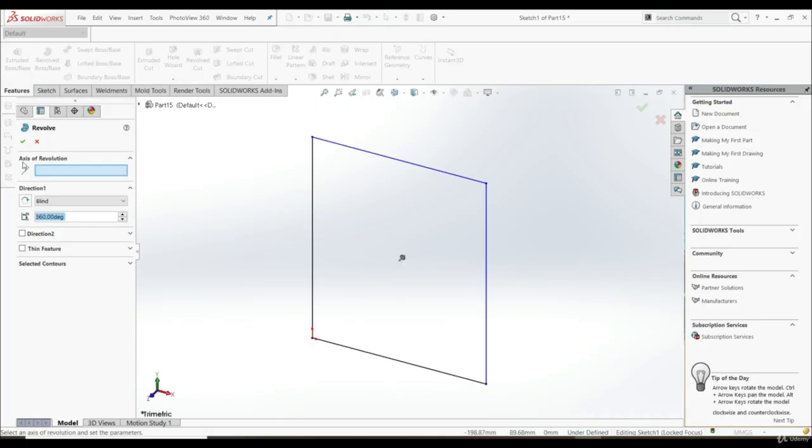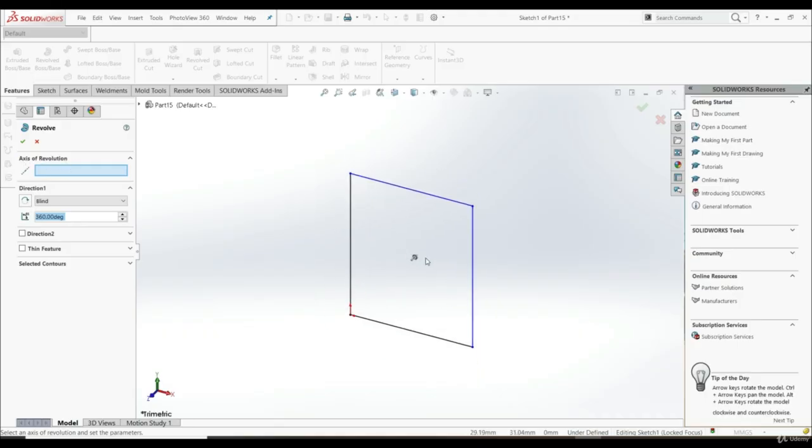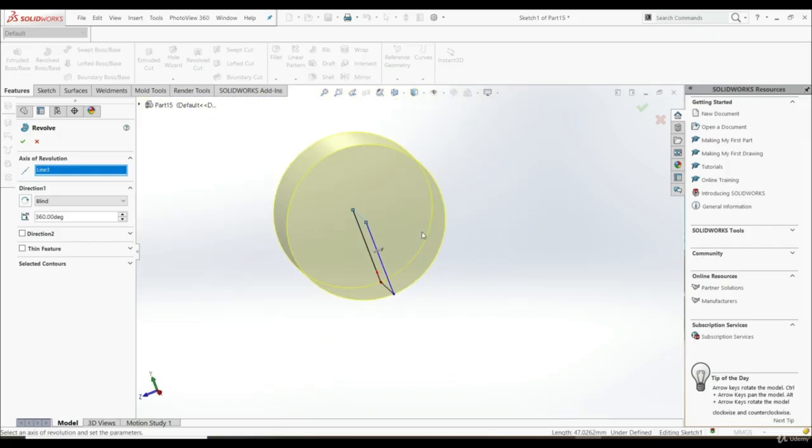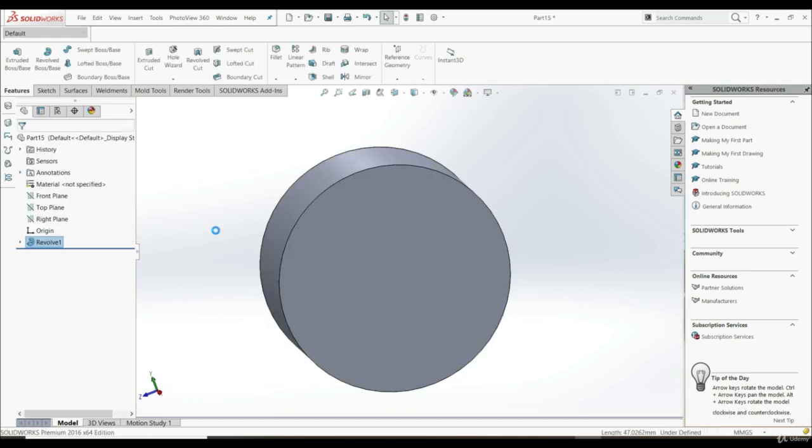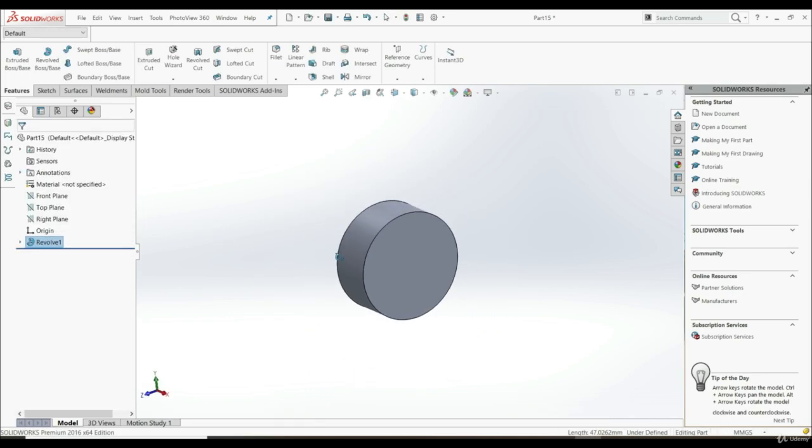So first, we have to choose the axis of revolution, around which axis we want this sketch to rotate. For example, we can choose this one, this one, this one, or this one. So let's choose this one here. And now we can see the preview, and we can see that our sketch rotates 360 degrees. Let's click OK. So this is our result.